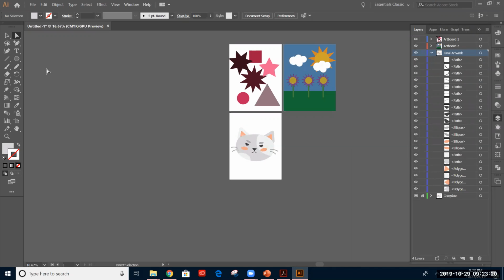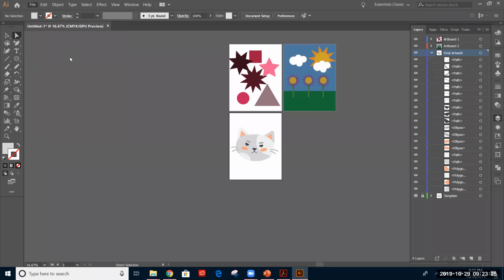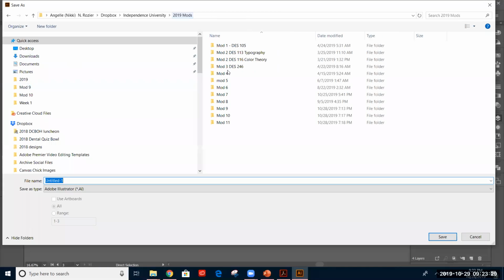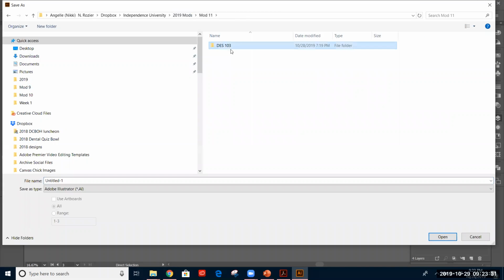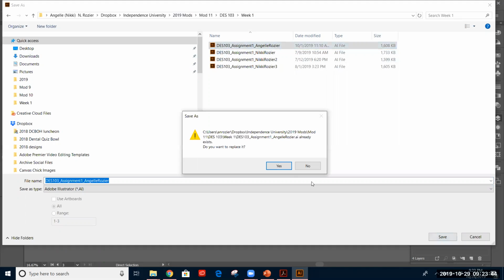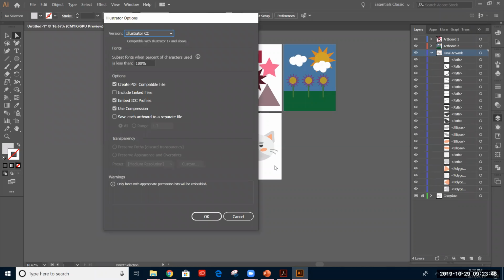Once you are done with your assignment, you're going to go to File, then Save As. Hold on, you guys. I'm going to go to my week 1 folder, and you're going to save it as DS103 Assignment 1, first name and last name. So I'm going to save it as this one up here. It's going to ask me if I want to replace it. I'm going to say yes, because I've done it before. And this is the screen that shows up when you save your assignment.